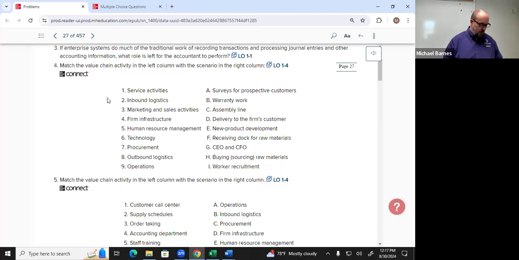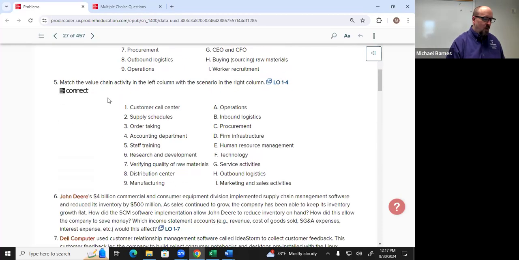So what type of things will we be procuring in this situation? Well, buying, sourcing raw materials. That would be an example of that. Outbound logistics, that's delivery to the firm's customer. That's basically where we finish the production or we finish the acquisition of goods and we get it to the customer. And then operations. Operations is a little bit sus because there's a lot of different things that can represent operations. But in this particular situation, we're going to call it the assembly line because that's the only thing that's left. Okay. Do one more.